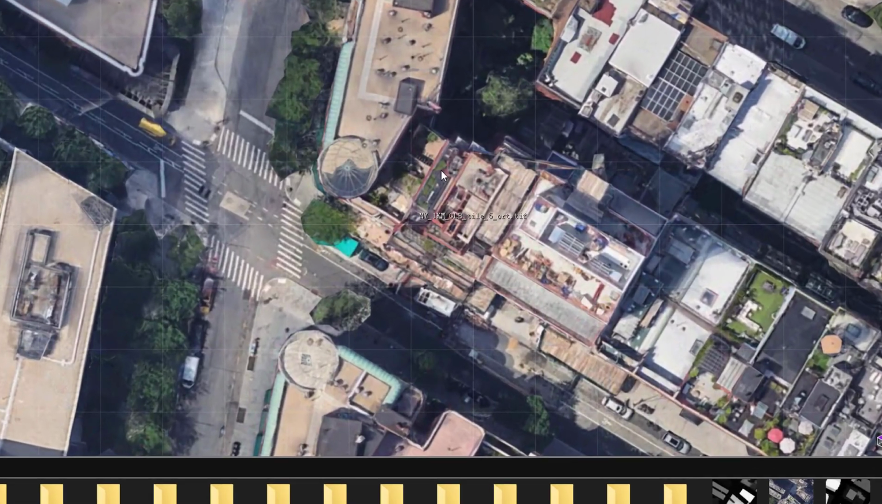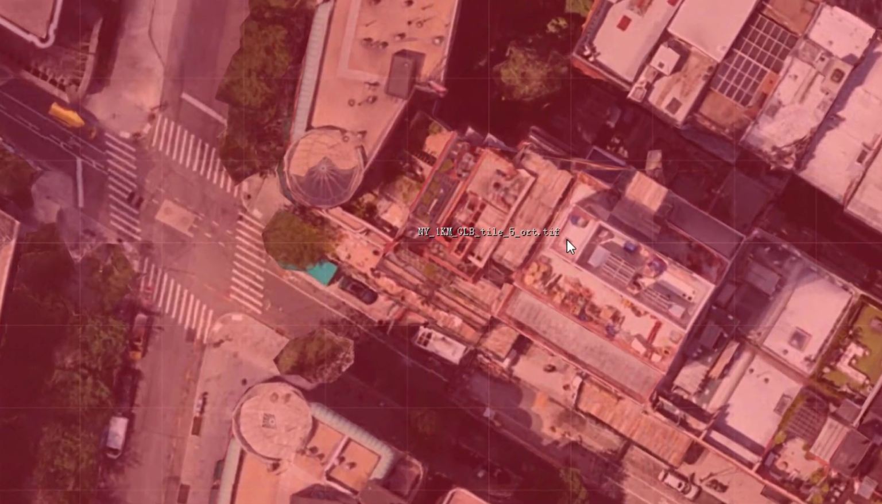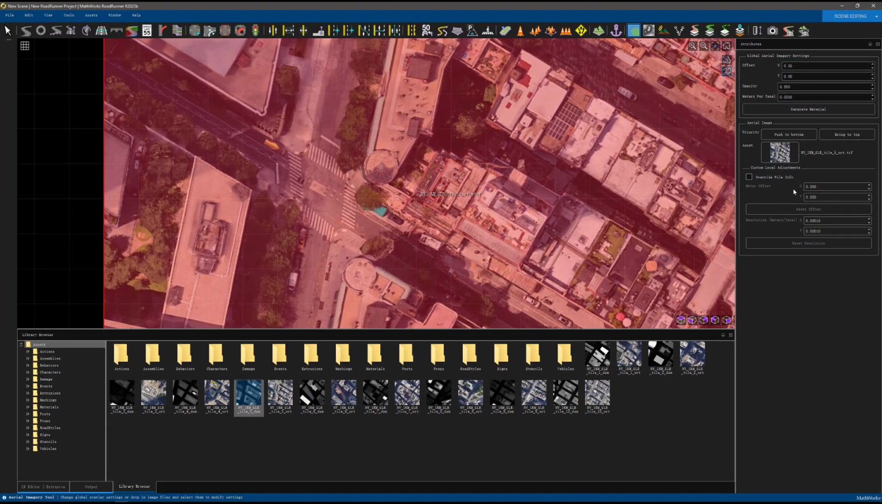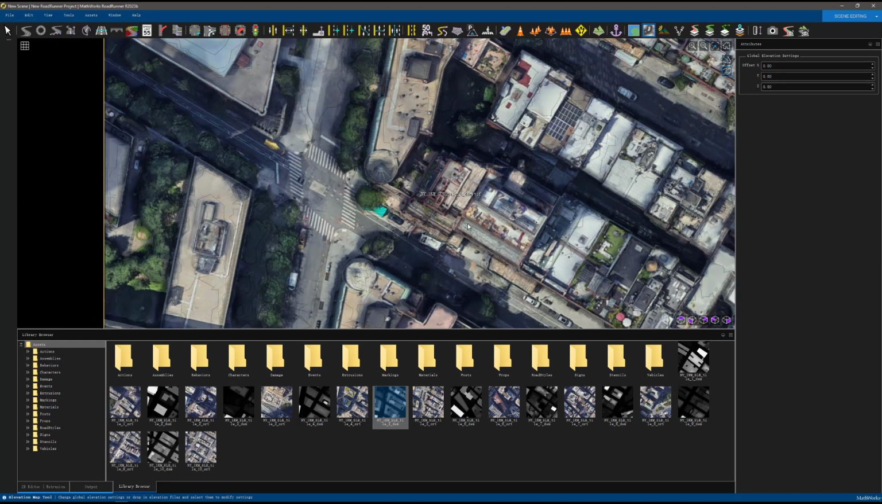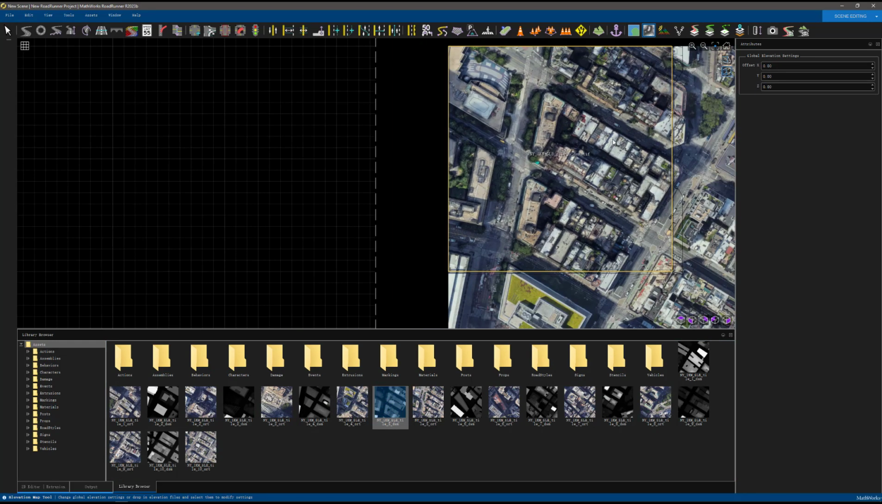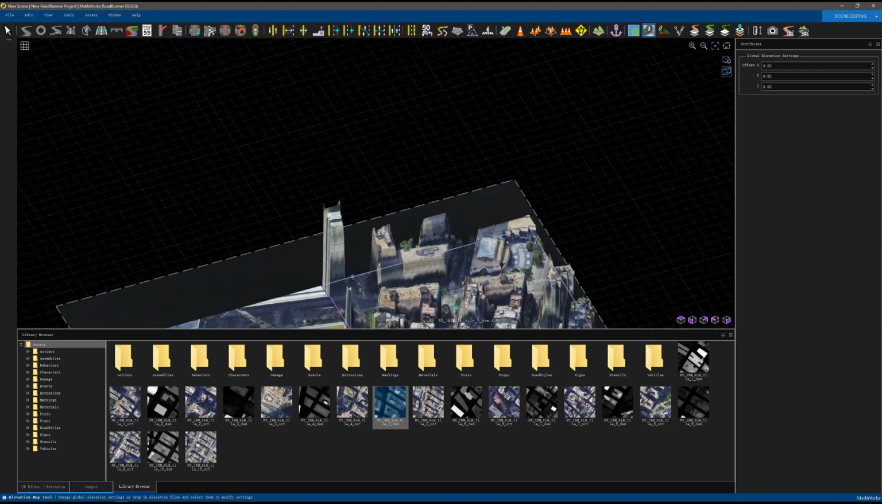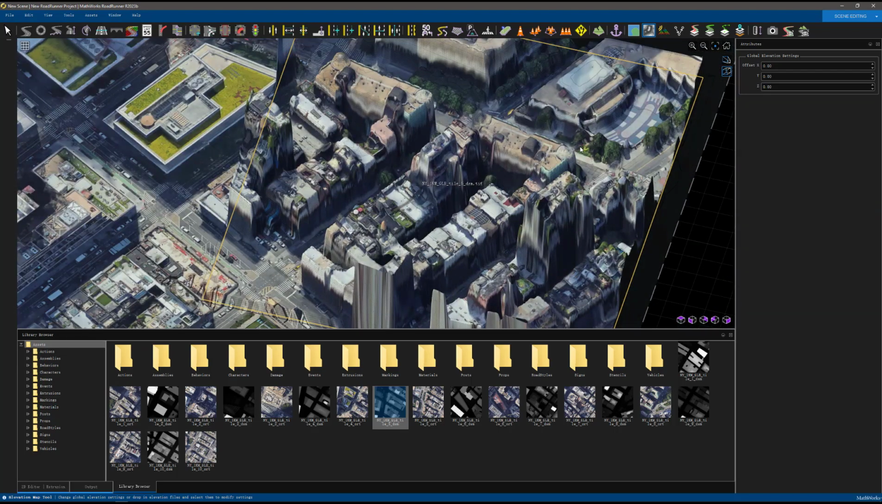Find the corresponding DSM data based on the name of the orthophoto and drag it into the scene. The elevation data will be loaded. Let's rotate the view and use the mouse scroll wheel to zoom in and see the effect.